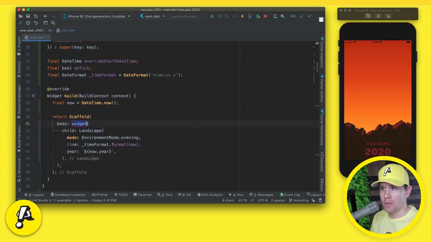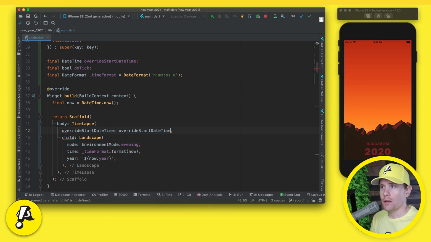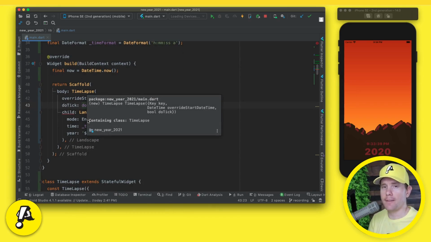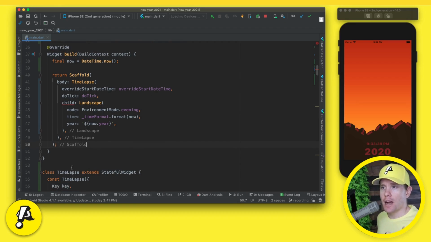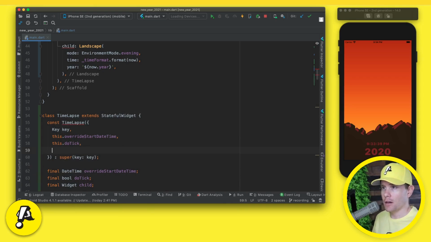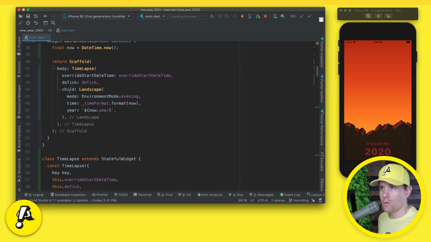Here above landscape, we will introduce a time lapse, and we will forward the override time and the do tick. Okay. So yes, time lapse is the one that's going to process those configurations, but we get to pass it in at the very top, which allows us to control these things within our test. And that's important. Now, for the moment, we're going to introduce a child property here, but we're going to come back and replace this later, and you'll see why when we get there. But for now, we can take a child in. So now we have time lapse surrounding our landscape.